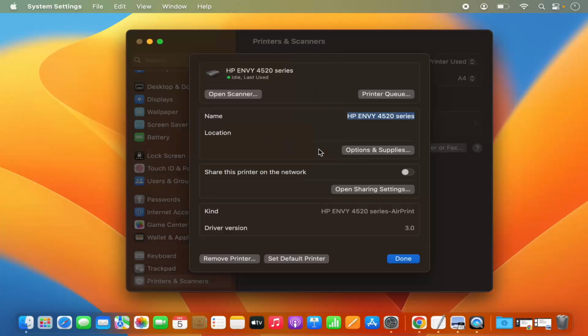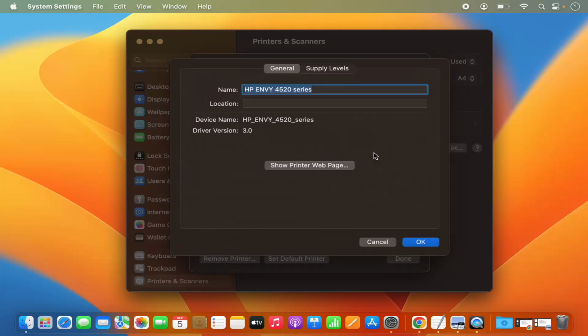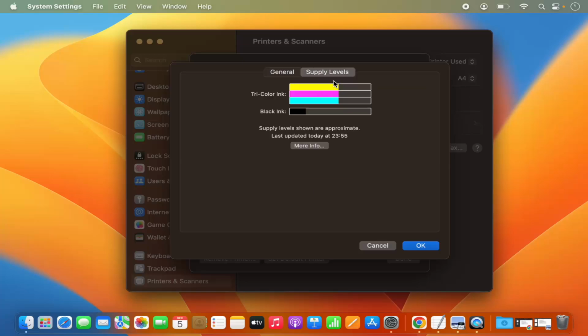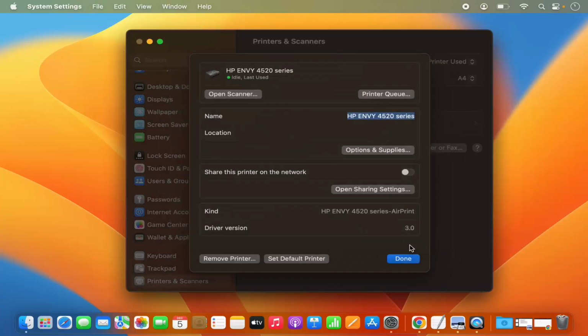Also, I have the option to see the options and supply. So you can see the name of the printer, show printer web page, find printer option. And then I also have the option to check the ink level or supply level for my printer. So I can see the color ink is up to this level and then black ink is up to this level. So I will click OK here.